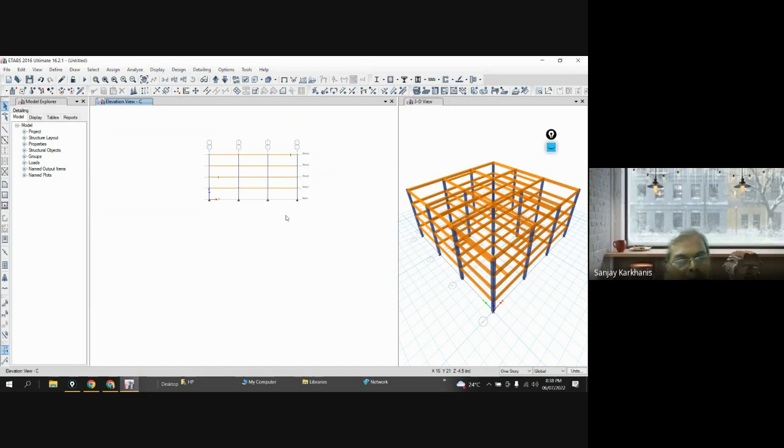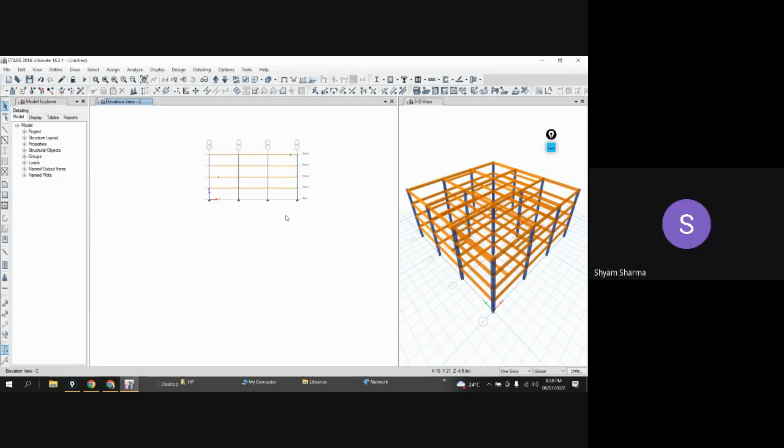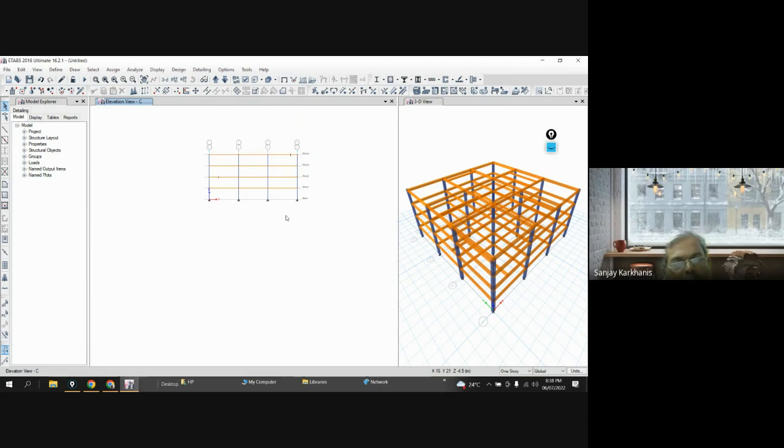Clear? Now I don't want them hinge support because normally, see G plus 3, 4, 5, these structures are resting on hard strata. On hard strata, we are creating a footing and it creates a condition called fixed end condition. Right now this is hinge condition. I want to change this condition at base.